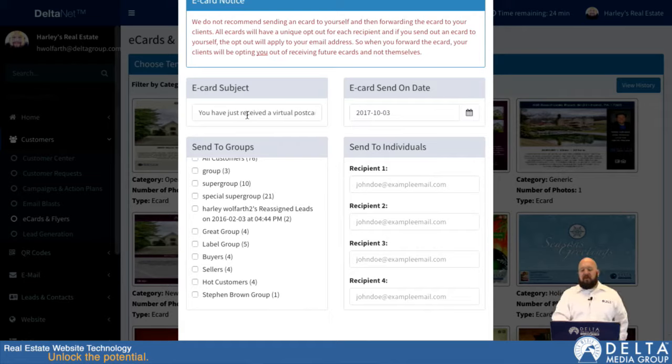The other thing you can do here is customize the eCard subject, or force this one to go out on a later date. So if you want to set up your holiday eCards to go out ahead of time, you can do that by setting the date here and clicking Send. Just keep in mind that you don't usually want to set them out too far in advance.